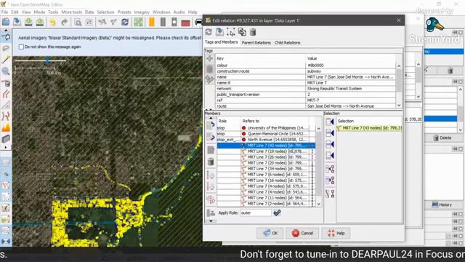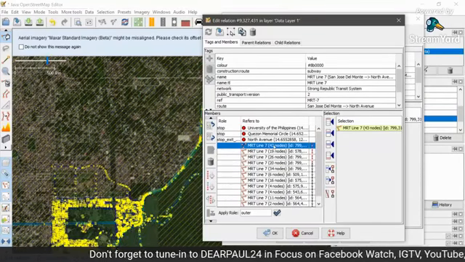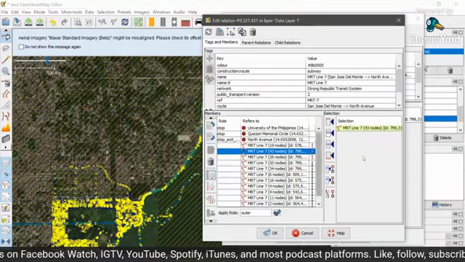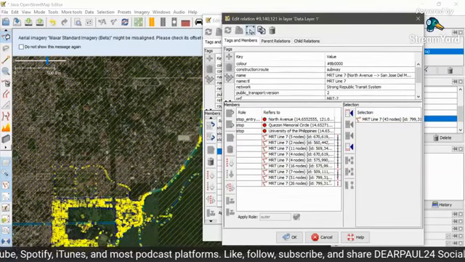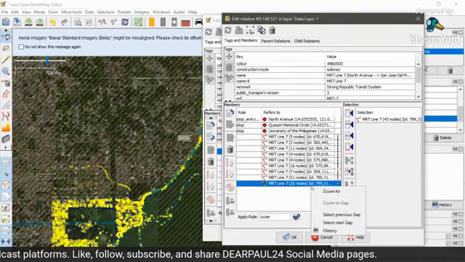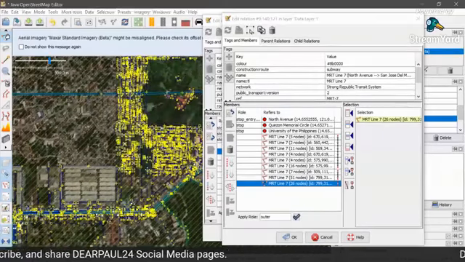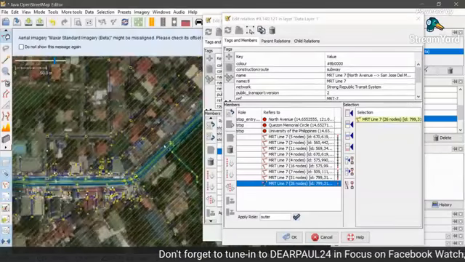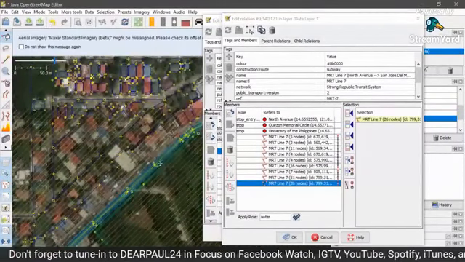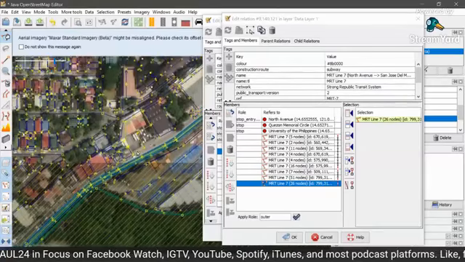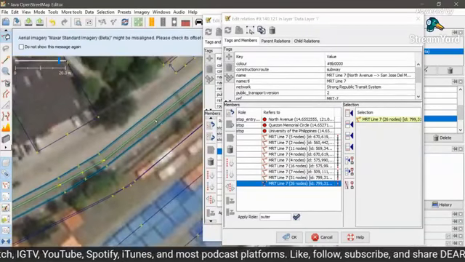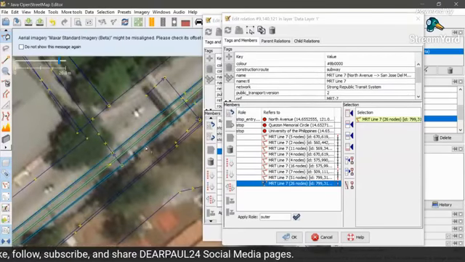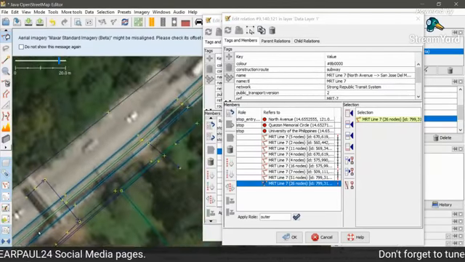Let me zoom it in. Oh my goodness. There are some sort of disconnected nodes between them. Not acceptable. Let me zoom it in further. And you're still watching Mapping 101 Thursdays with Dear Paul.